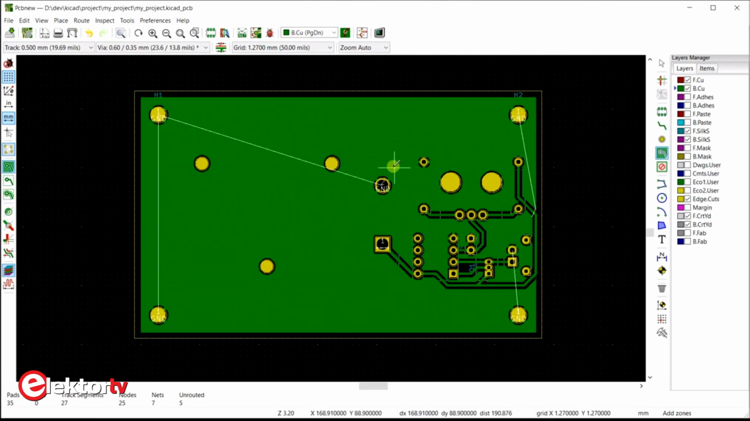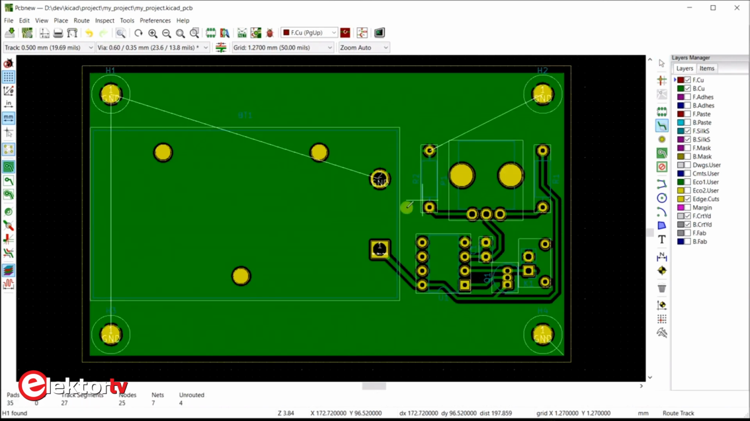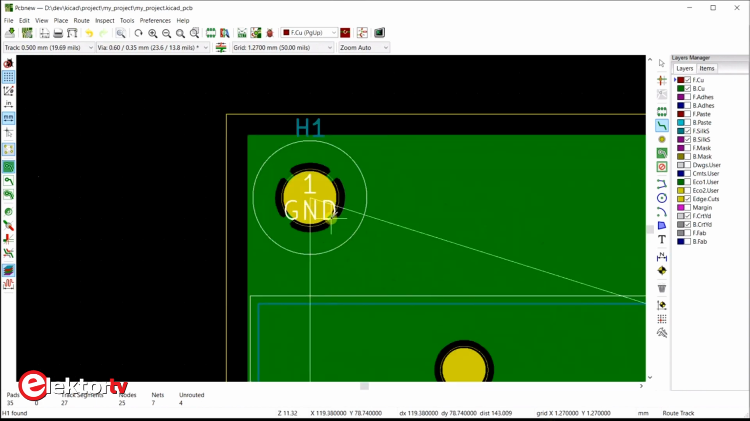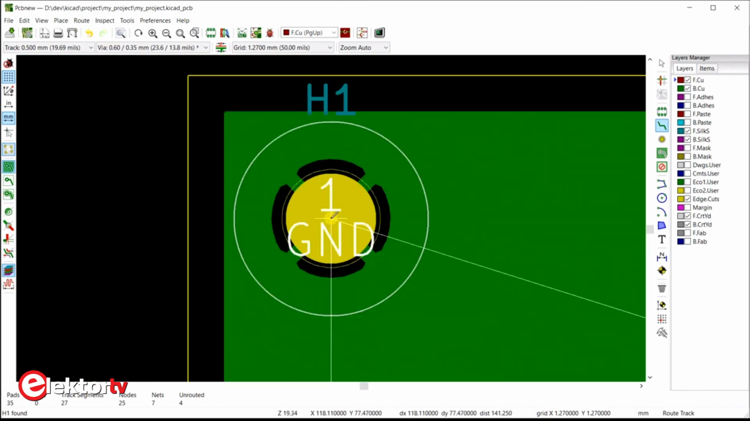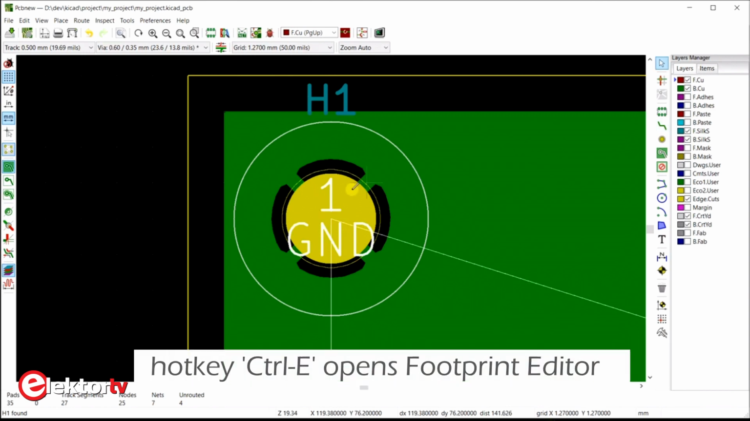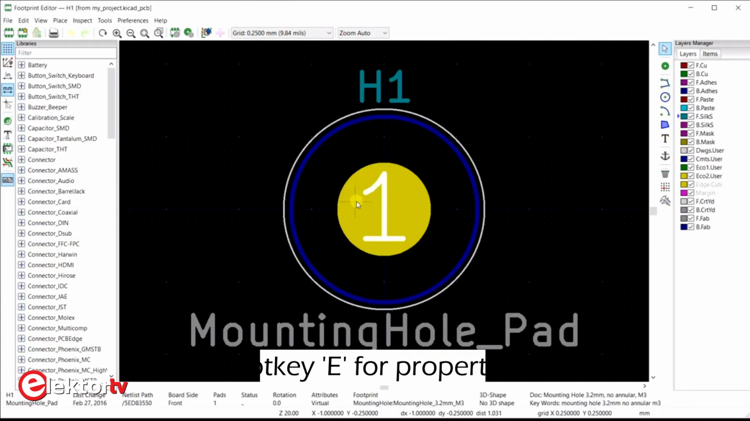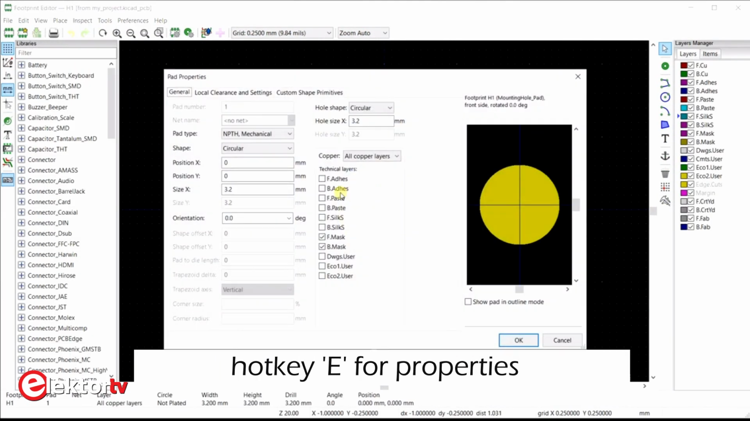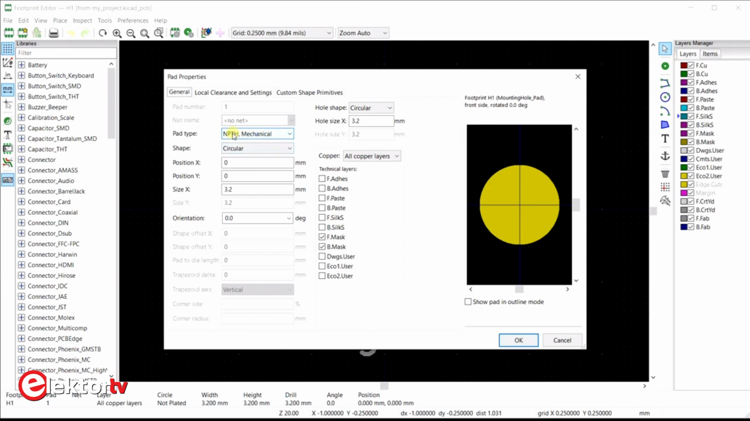Now, for some reason, the rat's nest stays connected to these mounting holes. If we look at the statistics, then we see that we have unrouted 4. However, if you zoom, they seem to be connected. So how is this possible? If you open the footprint of the mounting hole in the footprint editor with the Ctrl E hotkey, and then look at its properties by using the E hotkey, then we can see that the type of the hole is actually an NPTH or non-plated through hole type, which means that there is no connection between the bottom and top copper. So we have the wrong footprint for our mounting hole.